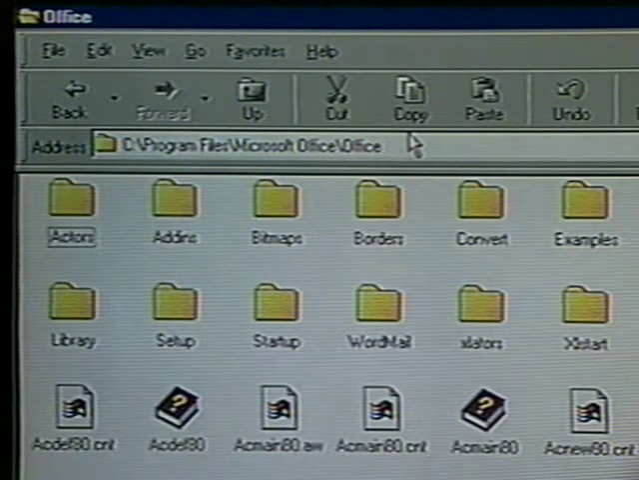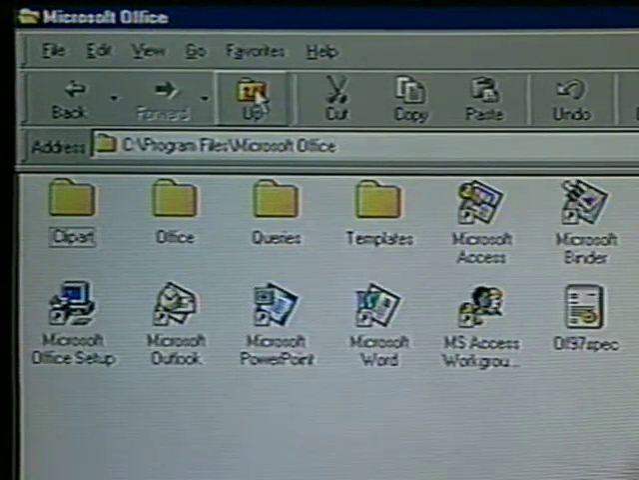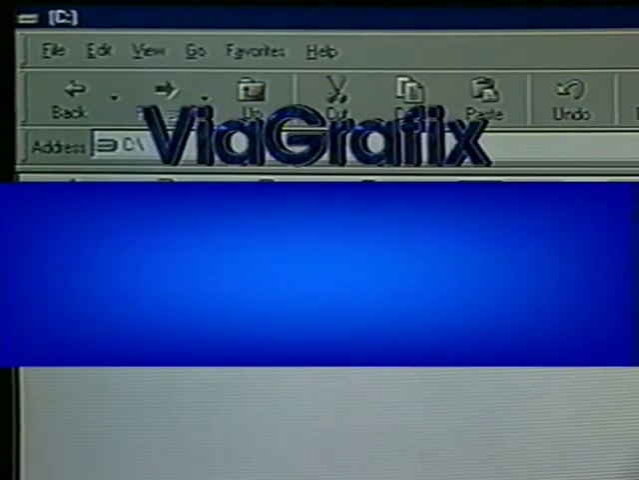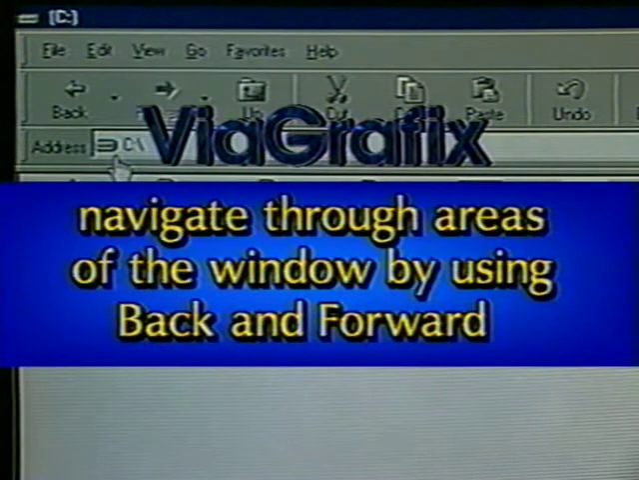We can easily maneuver through the Windows hierarchy by using menu commands or the tools representing them. The Up tool will always take us up the Windows hierarchy. Let's click it until we return to the C folder. The back and forward icons can be used to navigate through areas of the window we've already visited.